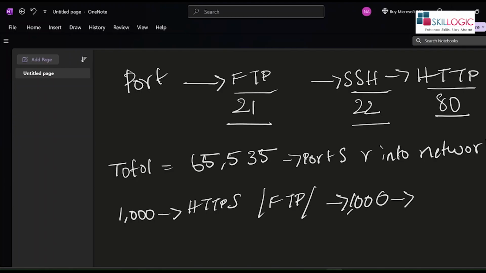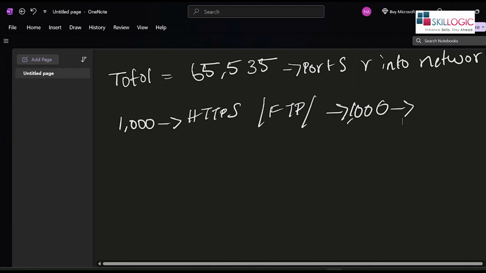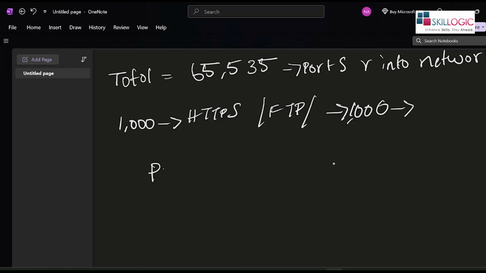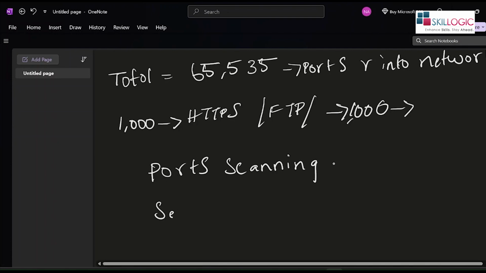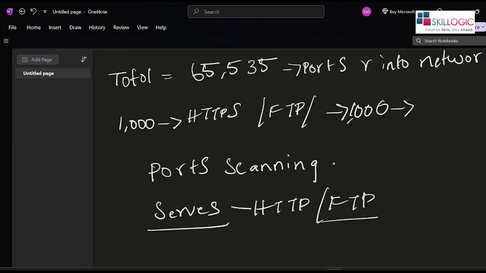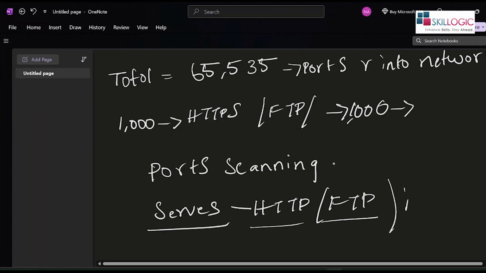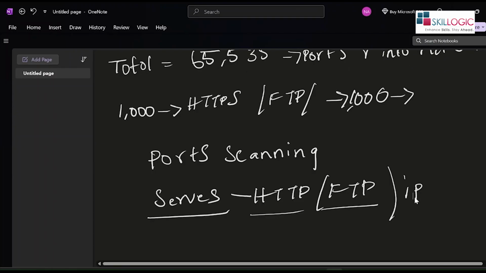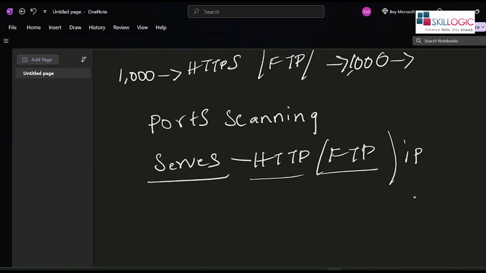Now, how will an attacker find out this information? How are these ports and services identified? For that we use the port scanning method. In port scanning, the attacker scans the services. Whether it is an HTTP service or an FTP service, the attacker scans a specific service using an IP address. An IP address is an internet address that identifies where the destination is to be reached and where the servers are located. This entire thing is managed by the IP address.